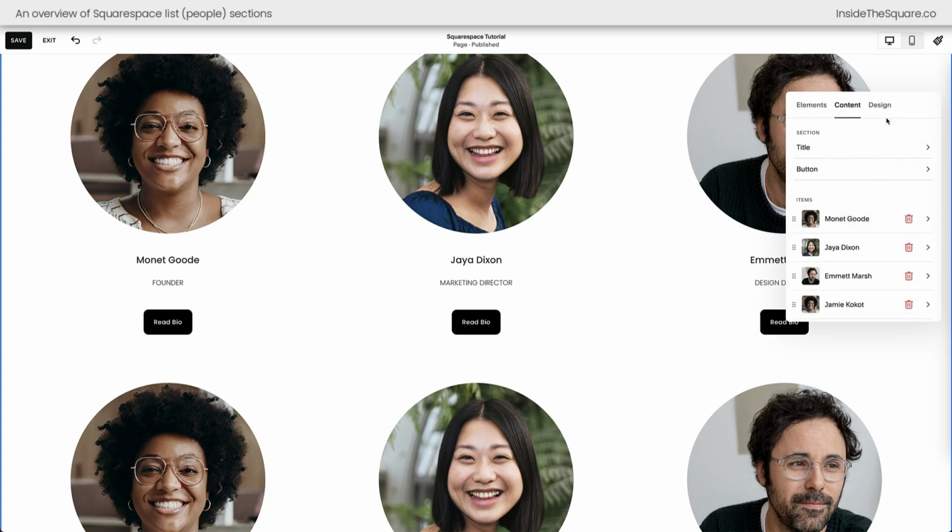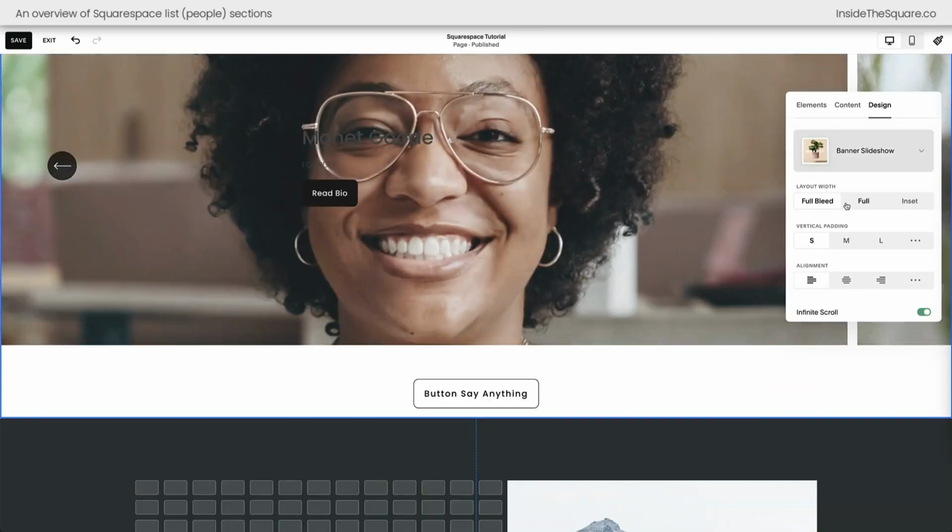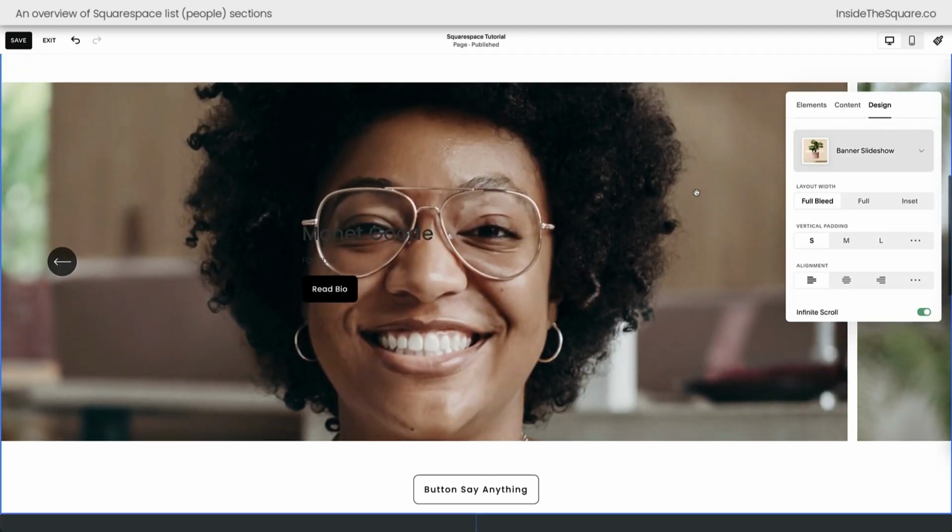All right, let's talk about some of the design tab, because this is where things get wild. First and foremost, we're looking at a simple list, but we can change that at any time. These list sections have three different options. Simple list will display every item in the list. Banner slideshow will make the image the background of the list. It will display one at a time.